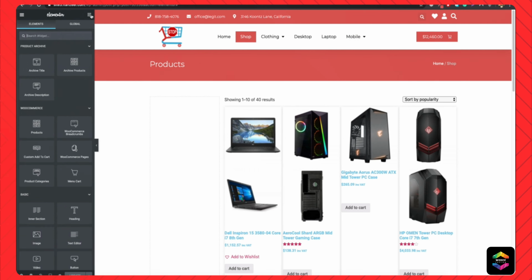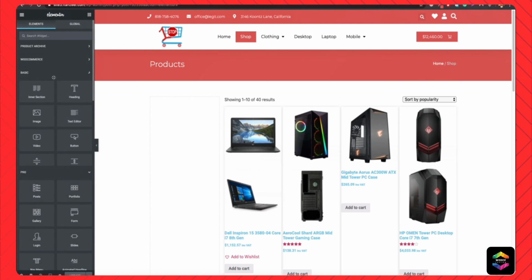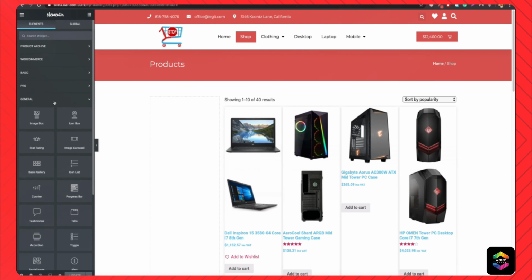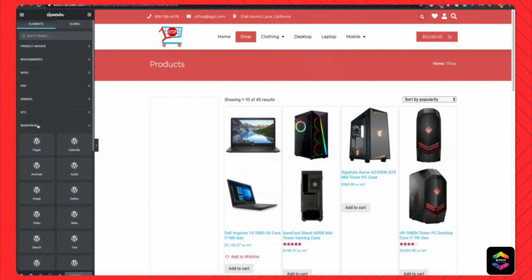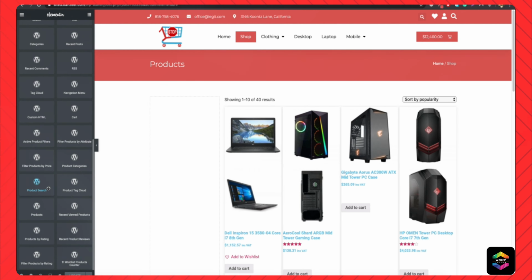So for that, what you have to do, you have to click over here, and then you have to look for the widgets. And the best way to do it is just uncheck this, uncheck this, uncheck this, and uncheck this, and then uncheck also this, and we've got the WordPress. And these are the widgets that you can add, the actual WordPress widgets right over here. So you can get a lot of things. You can search for them. So we're going to be looking for the recent viewed products and the products by price and stuff like that.